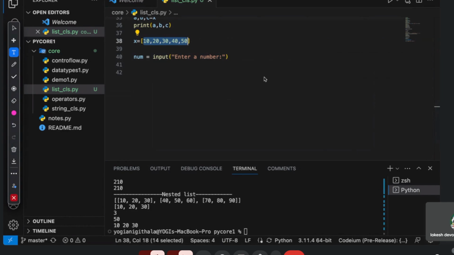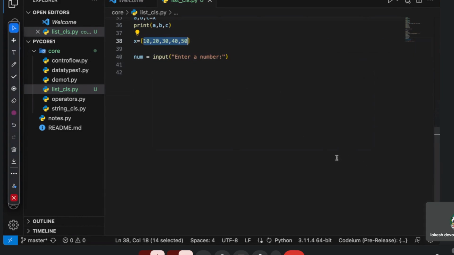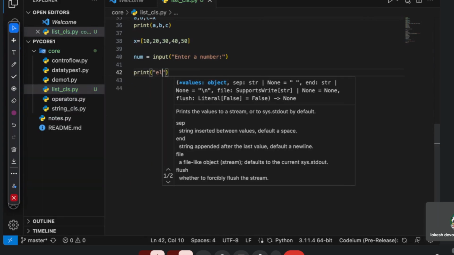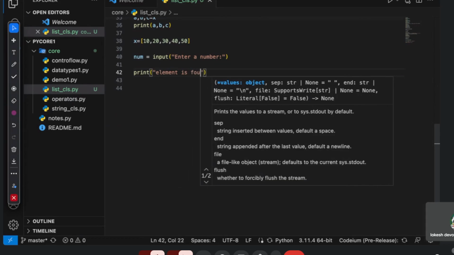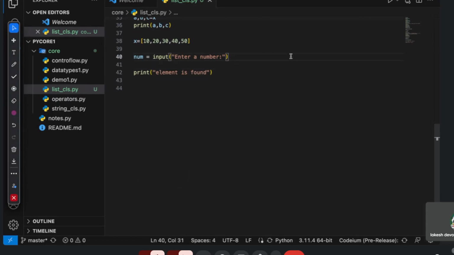Any idea in your mind? Normally, if you have to print "element is found", here we will give 10 in the input function, then automatically in the next line we will print "element is found". Okay, so for example you want me to add print "element is found", right? Yes.